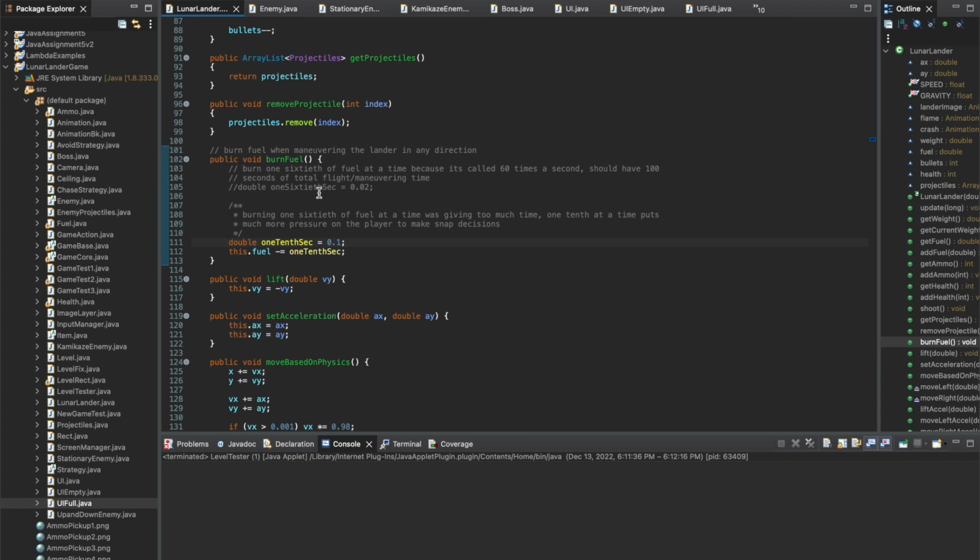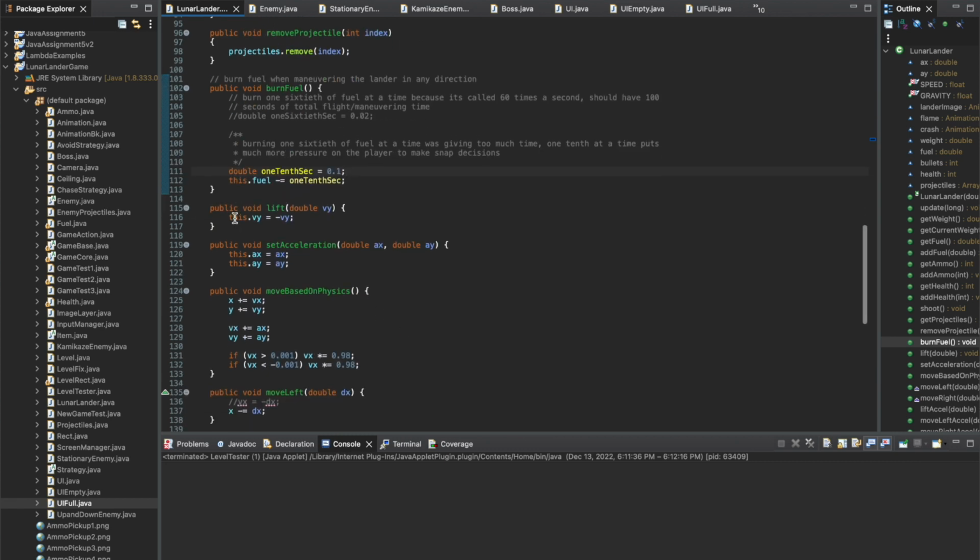I was burning 1/60th of a second, which gave you 100 seconds of flight maneuvering time, which was way too much. So I made it burn fuel much faster. So you had much less decision time. You had to think much faster, and you had to do things faster. Lift just gets you lift.